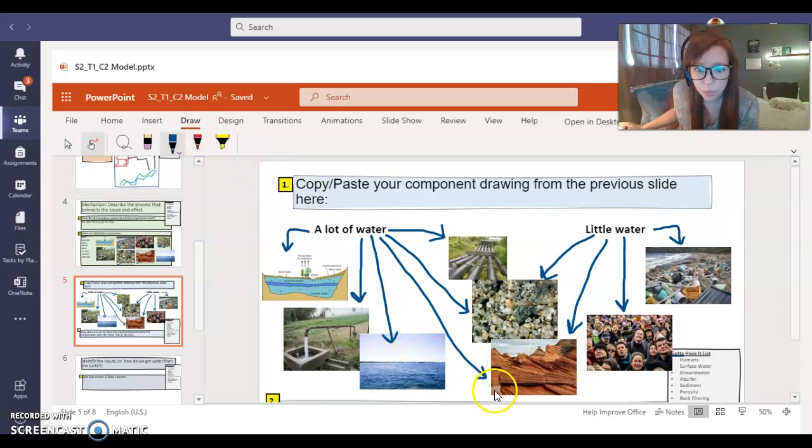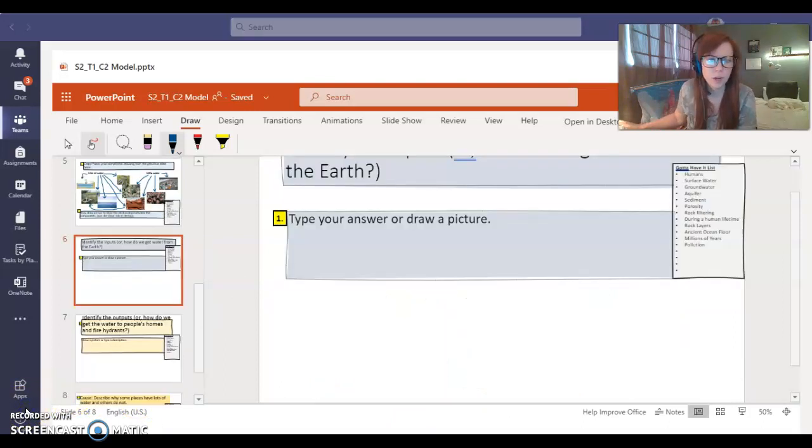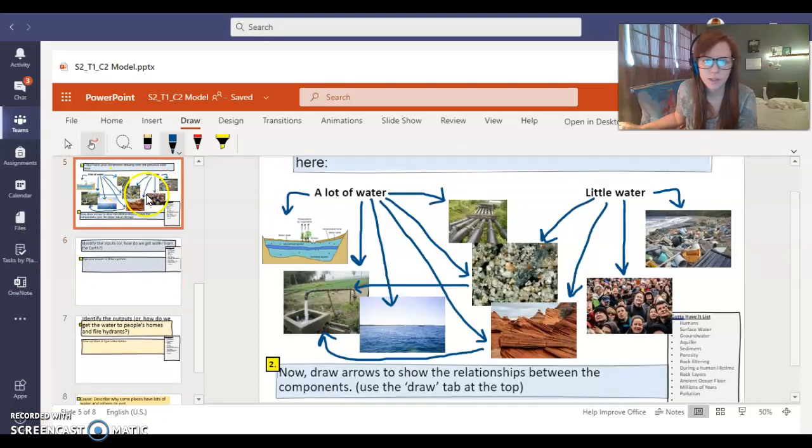I know the rock layers for sure are going to contribute to how much groundwater we have. And then sediment as well. Sediment is also going to contribute to groundwater. So work on this and then come back and we'll do slide 6 and then you'll be done for the day, with science at least. Right, so hopefully you have your arrows drawn, your pictures on slide 5.